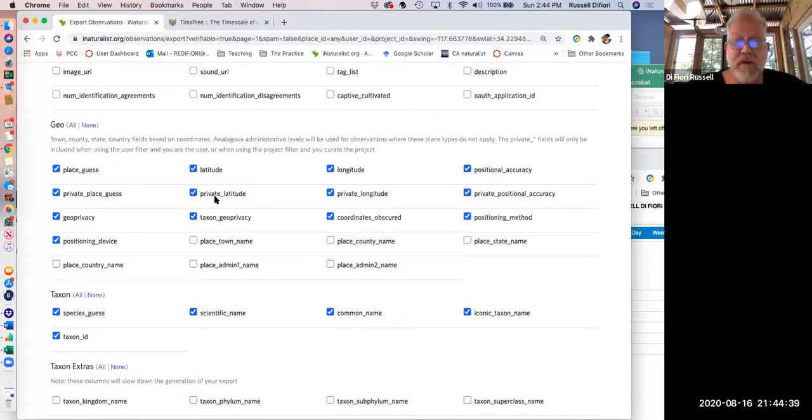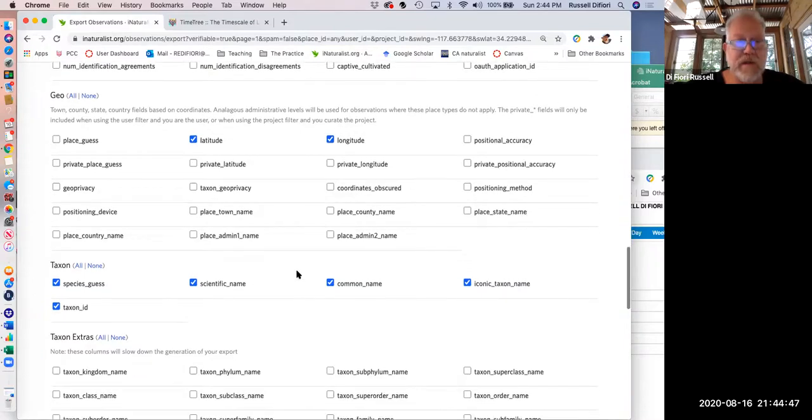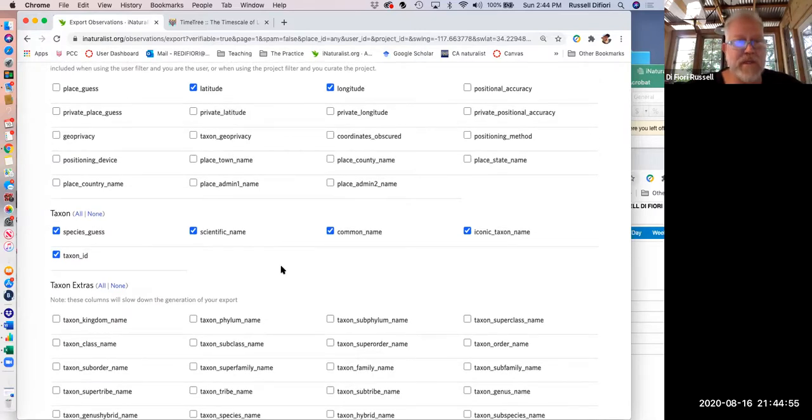The geographic data, I'm going to click none, and then go back and put the latitude, longitude, just so I can keep track of these things a little better. I could pick place names or something to keep track of it, but I like the latitude and longitude, just the way I think, I guess.